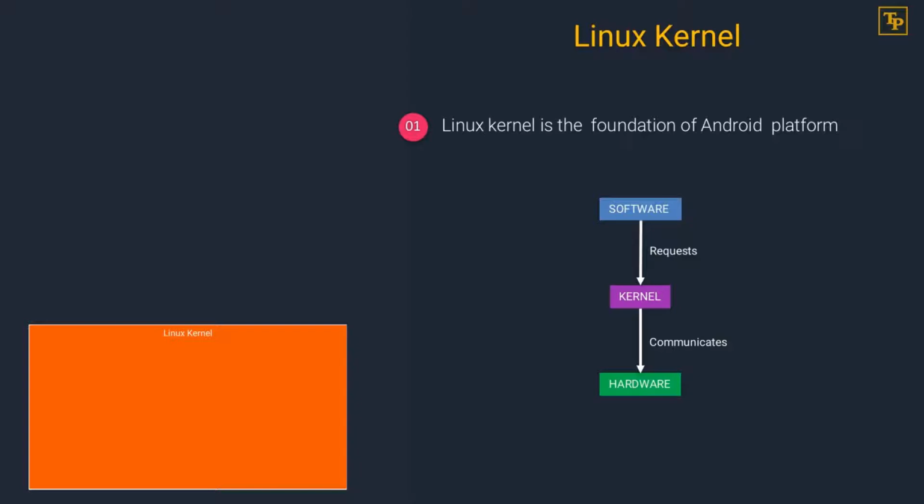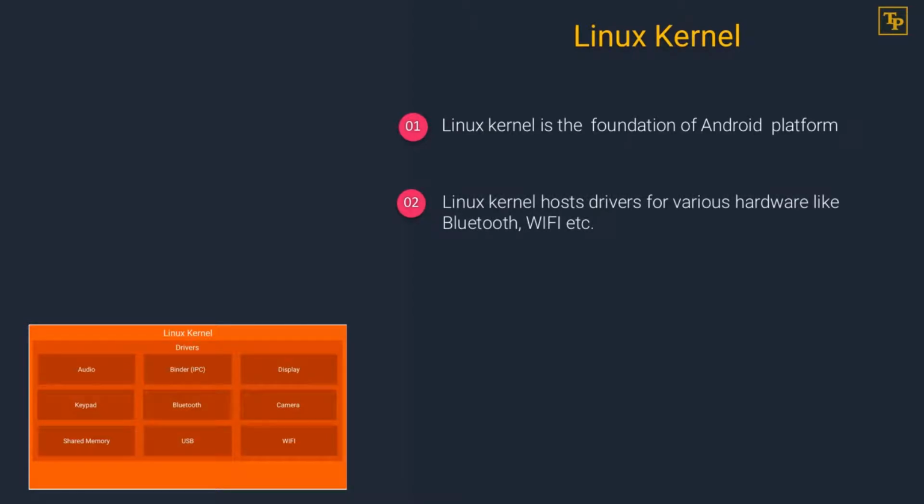But here comes the $1 million question. How does kernel know that the user has accessed any hardware? How do kernel and hardware communicate with each other? The answer is drivers. Linux kernel hosts drivers for various hardware like Bluetooth, Wi-Fi, audio, camera, display, etc. A driver is also a computer program that controls a specific type of device. These drivers are provided by device manufacturers. They help kernel to communicate with a specific hardware.